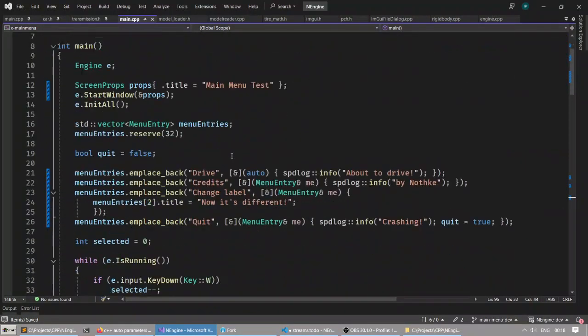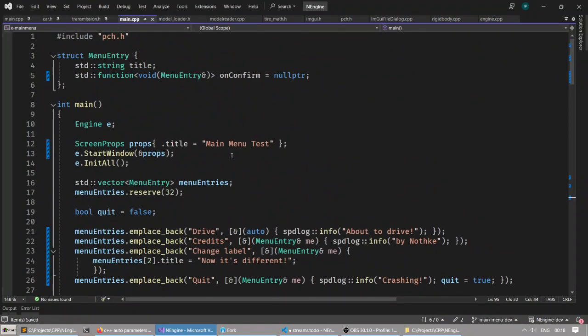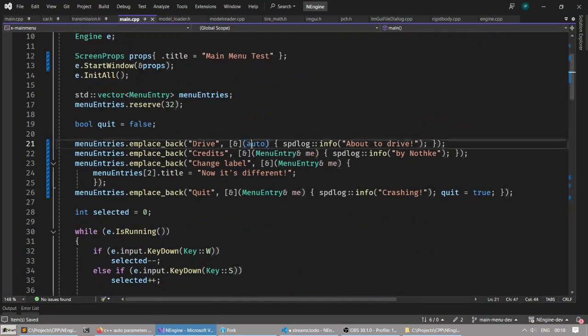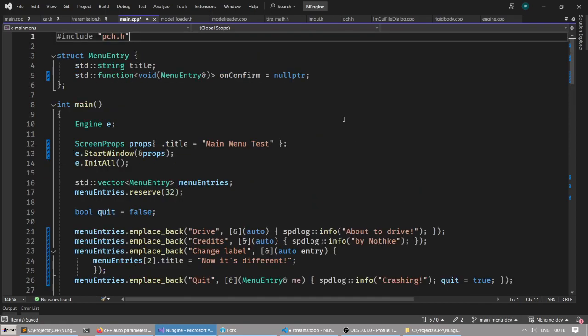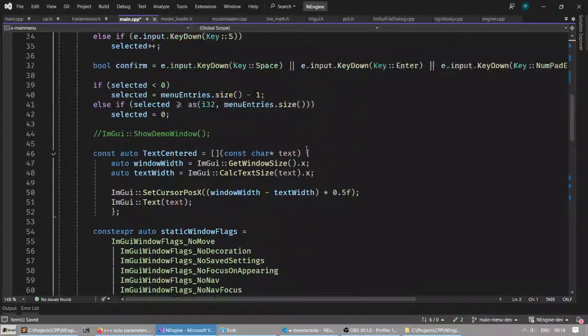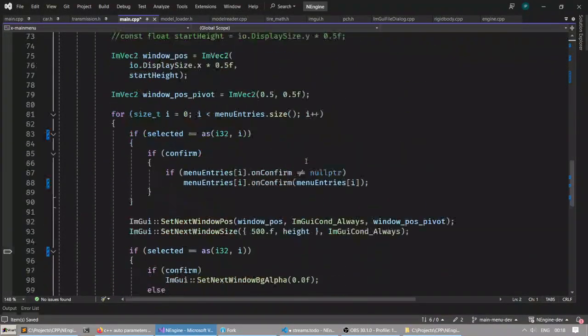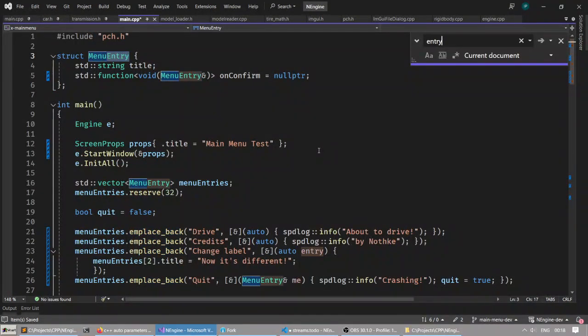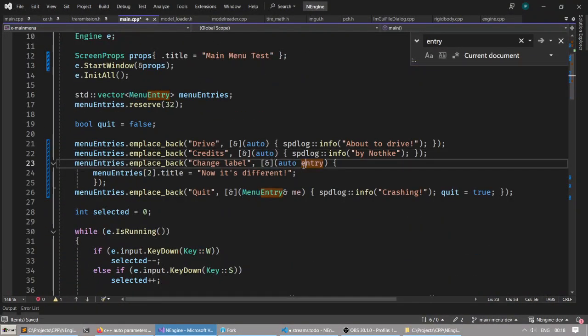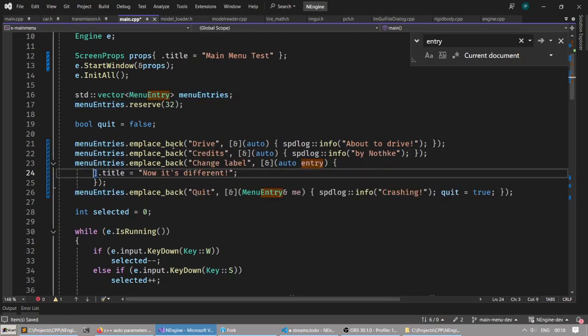Okay, so here's the thing. I can just put auto. That's pretty cool. So that is how I can reference the entry itself. Instead of getting entries like this, I can say menu entry, or you can say entry, and then I can just say, where is it? Entry, I forgot, there it is, entry, and I can just say that instead of this entry title.